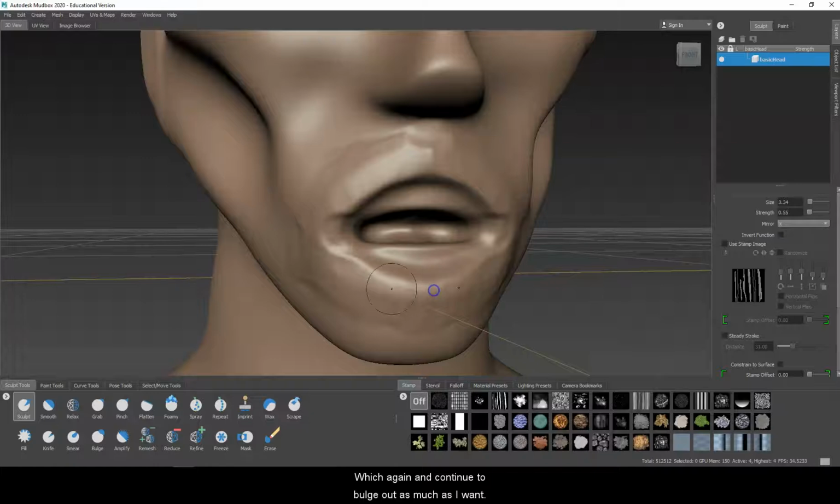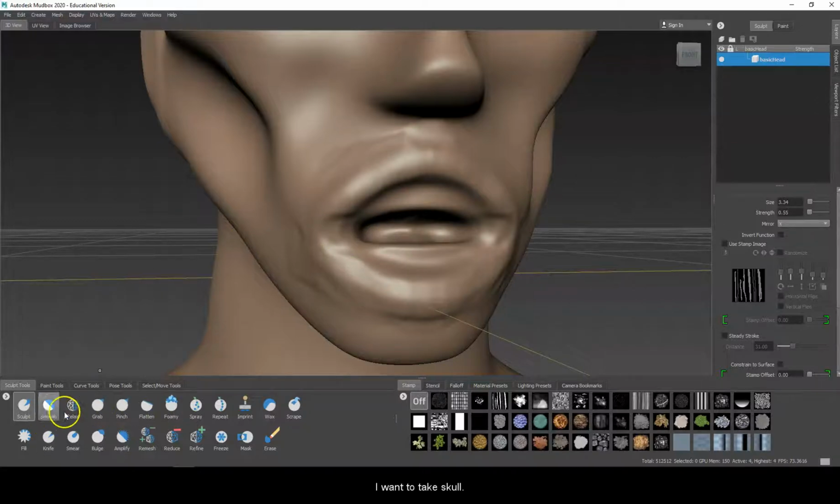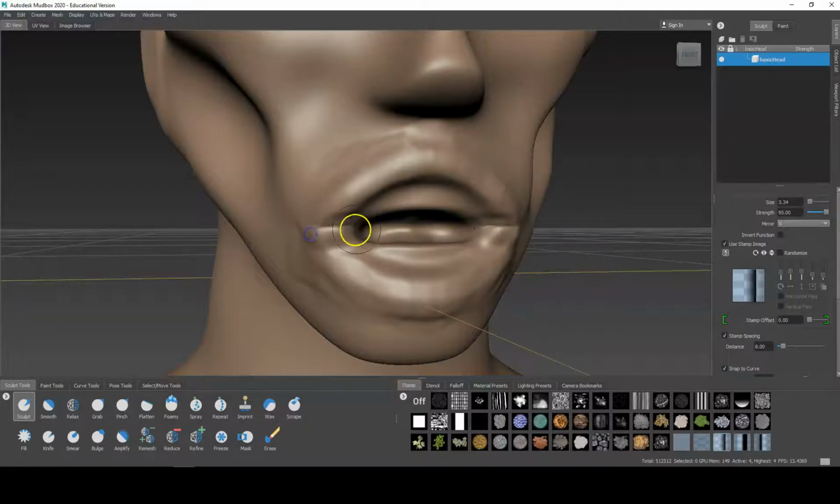So I have the lips here, which again, I can continue to bulge out as much as I want, top and bottom. I'm going to take Sculpt and take one of these maps down here under Stamps. Bigger strength. And I'm just going to cut it here into the middle. That's a little bit too much. I'm going to go for about a 50, just to come in here and cut to separate out these edges.